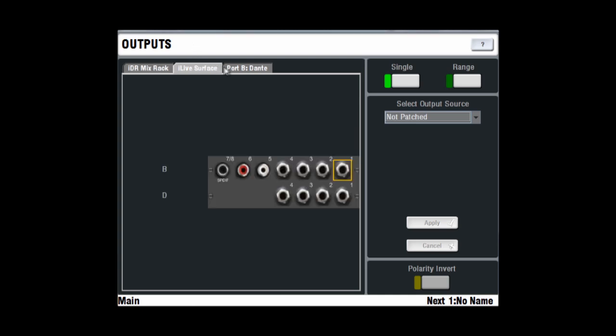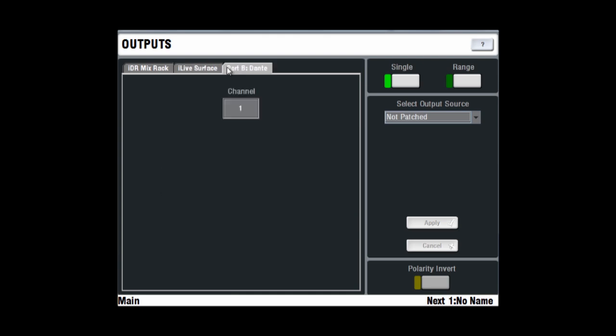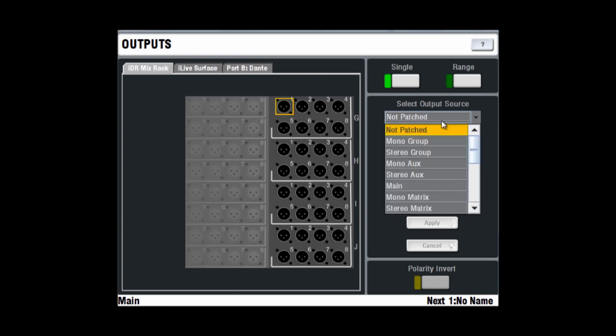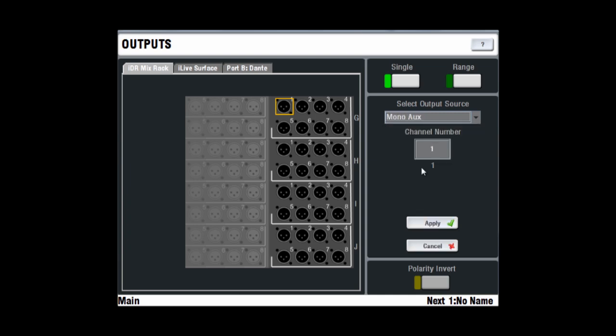The output screen maps signals to physical sockets and audio network channels. Touch tabs let you select the mix rack, surface, port A and B patch bays. Use the drop-down menu to assign single or a range of sockets from a choice of mixes, direct outs and other sources.